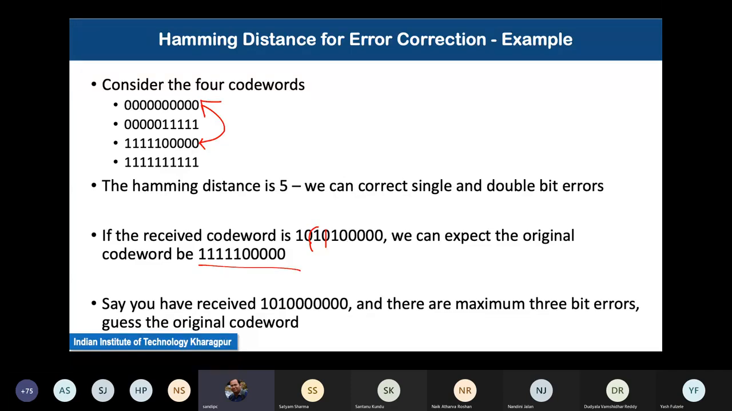So that way, with this particular code word, even if you have a 2-bit error or a single bit error, you can guess what the original code word is.